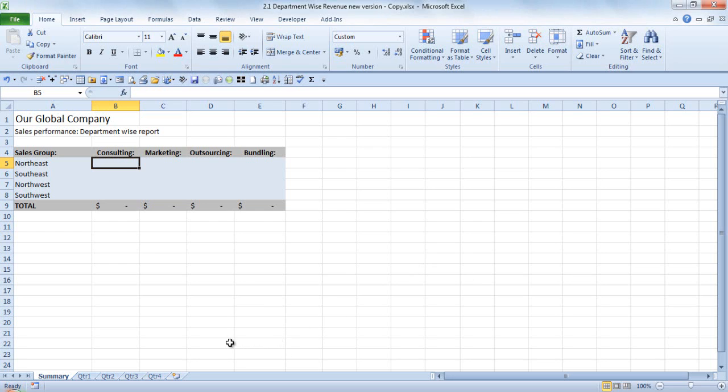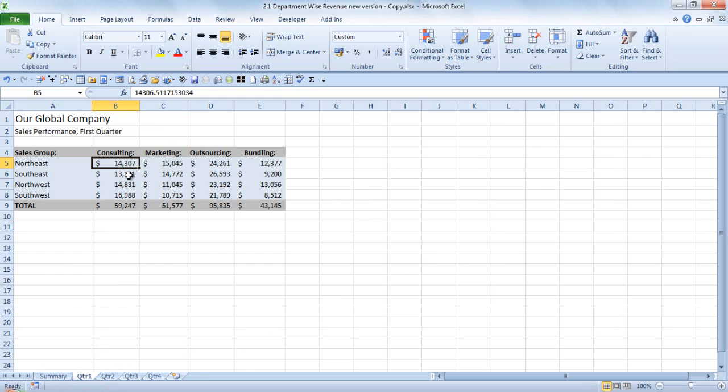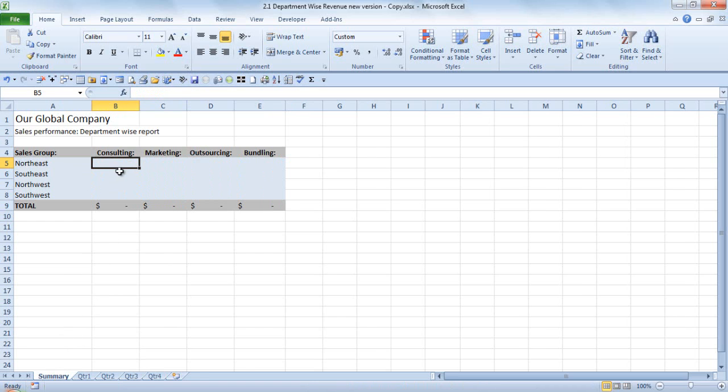Today we're going to look at Excel again, but we're going to look at how we can add up stuff across different sheets. We've got this summary sheet here. What we're going to try and do is add up Northeast Consultant. We're going to add up Northeast in Q1, this sheet here, in B5, in Q2 sheet B5, Q3 sheet B5, and Q4 sheet B5. So we're going to try and add up that cell across all these different sheets in that summary one.